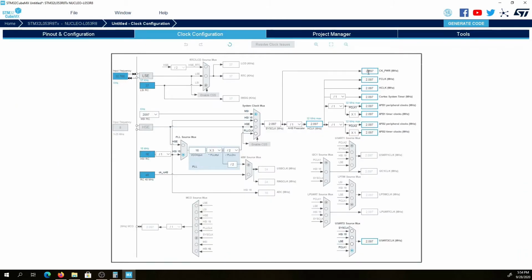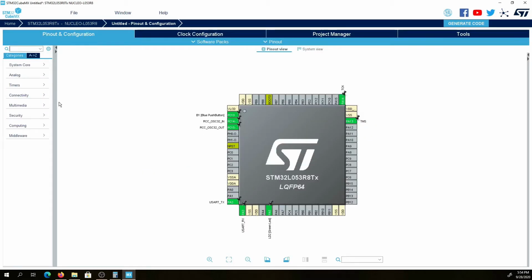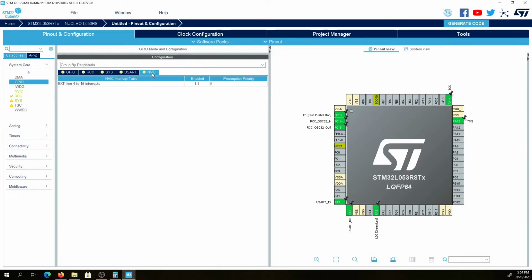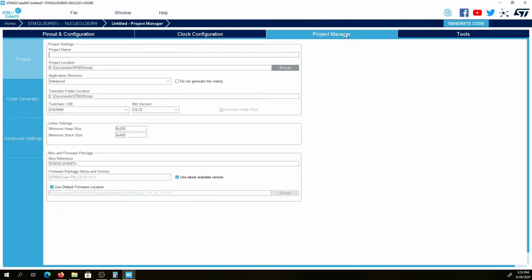So under the clock, I'm going to set to 60 MHz. Back to the pin configuration. Under the system, GPIO, I'm going to go to the NVIC tab and enable the interrupt. So let's call this project test GPIO, external interrupt. Let's call it interrupt.